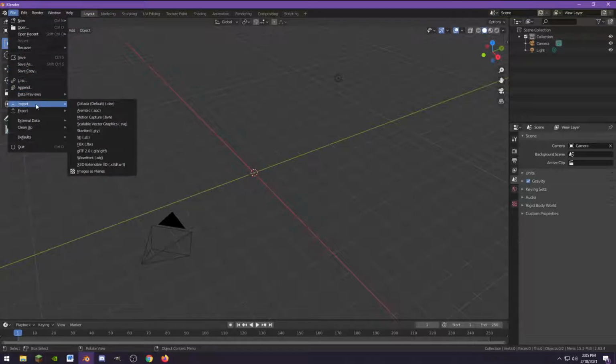So we're going to go to import. Import means you're taking something from outside of Blender and you're putting it into Blender. That's different than export. Export is you're taking something from Blender and you're taking it outside of Blender. Different than saving. Import is not saving. Export is not saving. You're taking one thing from one place to another. It's like I'm taking the pizza from the box and I'm eating it. It's going to my stomach. That's an export.